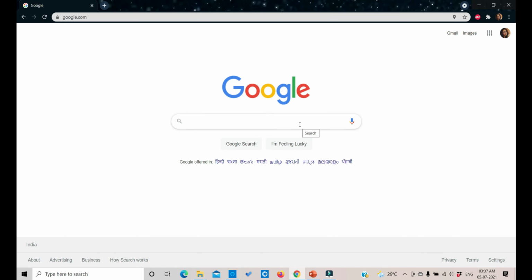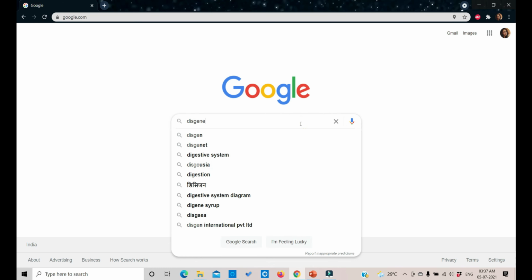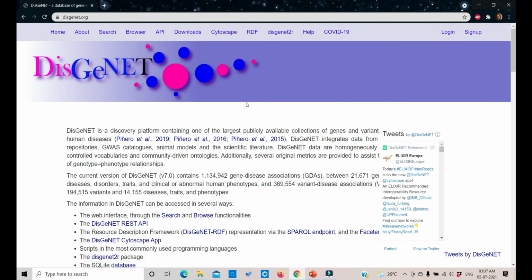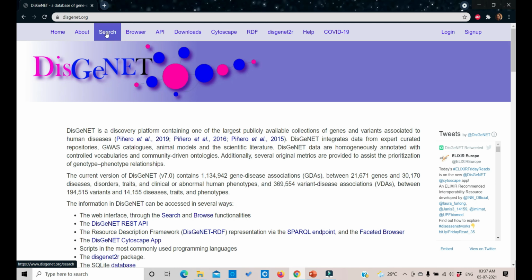For the demo, I'm going to retrieve the data from this GNet. So I'm going to type this GNet here and enter. So we have got this website here. We are going to enter this and then go to search.